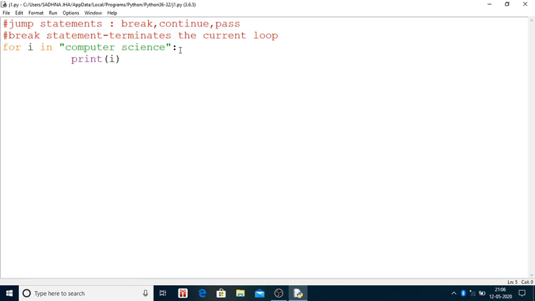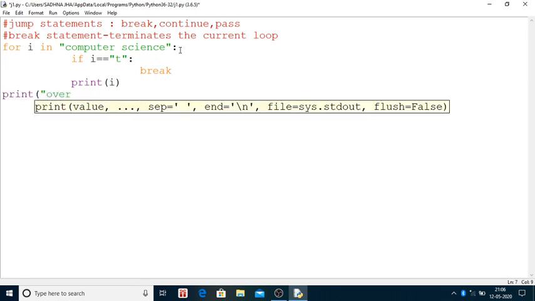Now, break statement. How will I use the break statement? If i is equal to t, I will say break. And then print over. Save, run it.